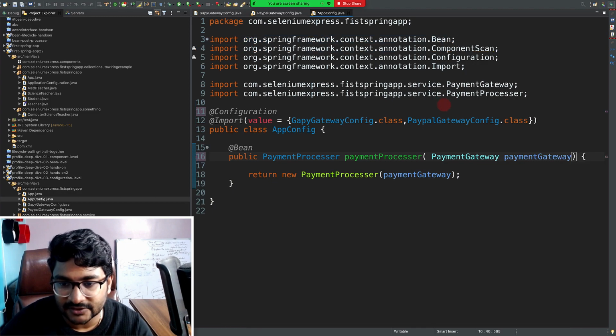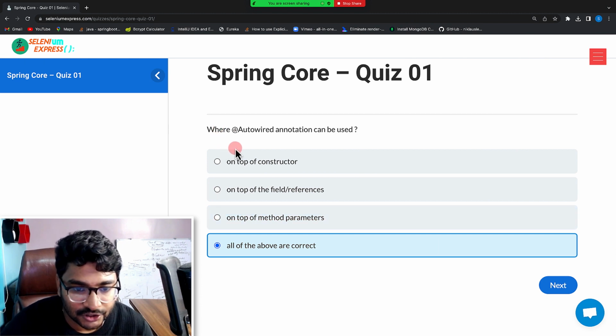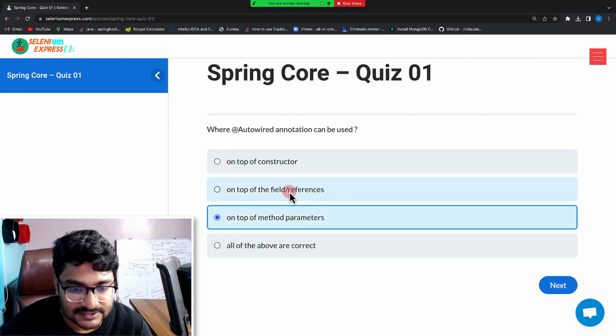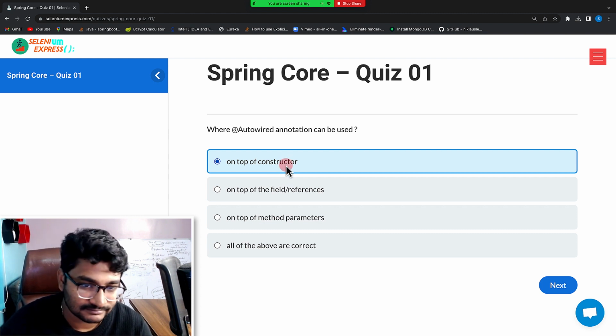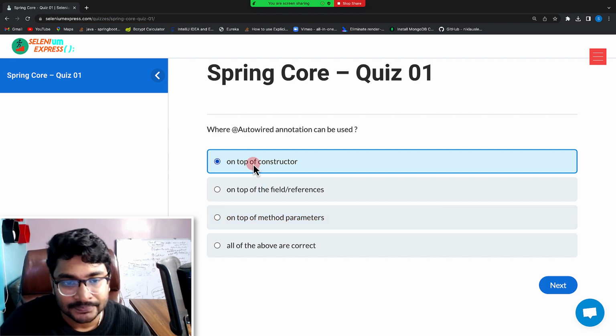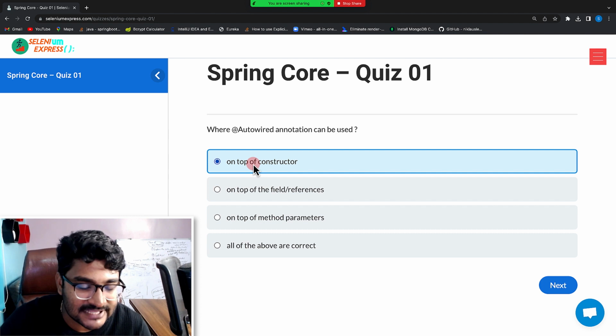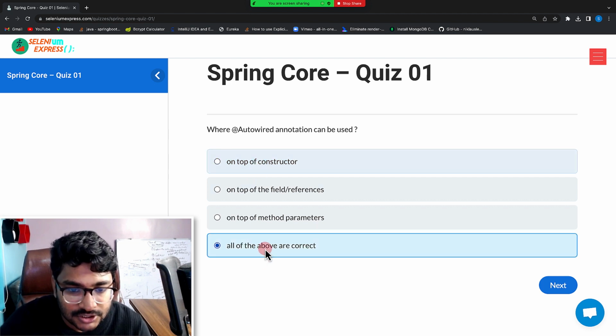I can also put Autowired on a field level. I can go to any class, create a variable, and put Autowired on top of it, and this is correct. Also on top of a constructor I can put Autowired. But if you have only one constructor, even mentioning Autowired is optional. I can put it or not, it's up to you. If there is only one constructor, it doesn't need an Autowired annotation. Even Spring will use that constructor, as Vijay was explaining previously, and will inject the dependency for you, even though you are not mentioning Autowired on top of it. So all the above are correct.